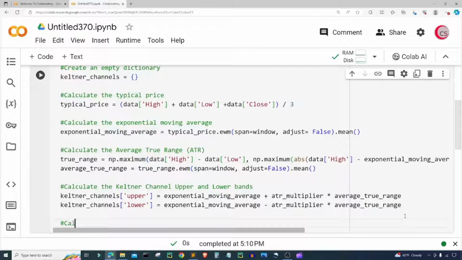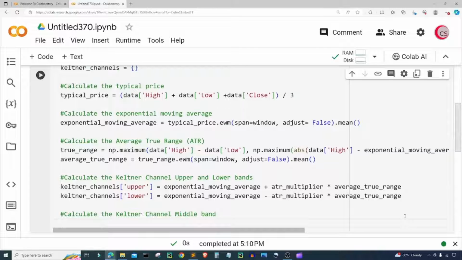All right, next let's go ahead and calculate the Keltner channel middle band. Although I guess I could use it in the trading strategy here, we probably won't use it in this trading strategy. So that's okay, at least you'll have it. So let's go ahead and make this calculation.